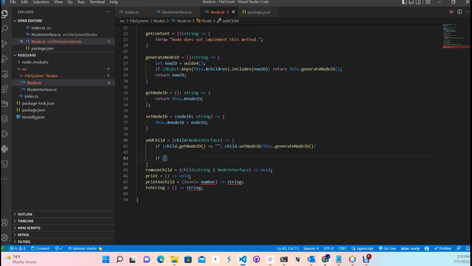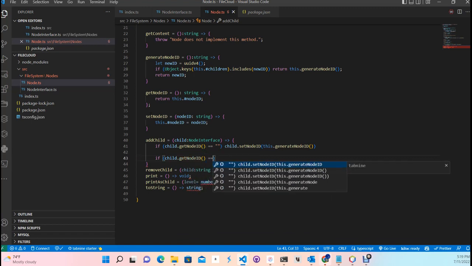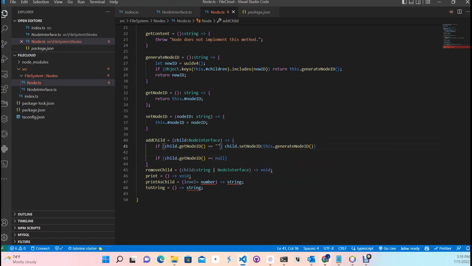And then we want to see if child.getNodeID is null, as in there's no node ID at all, like it wasn't implemented. Then we want to return, actually I can put it all in one if statement rather than put in multiple statements now. Yeah, it's either an empty string or it's null. Then we want to return the child.setNodeID.